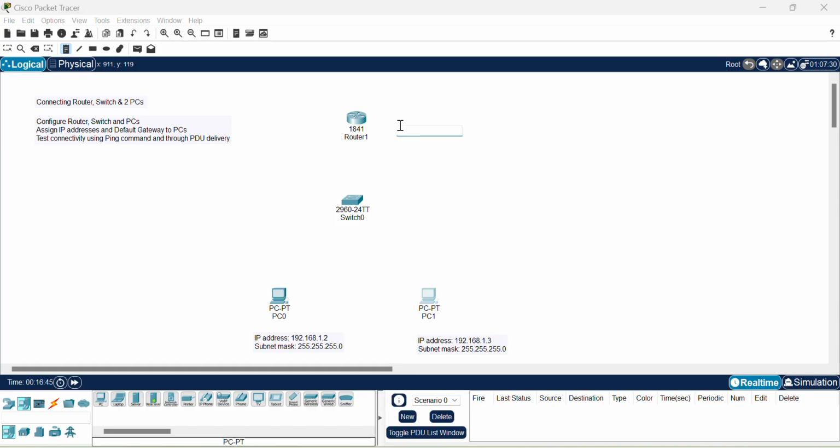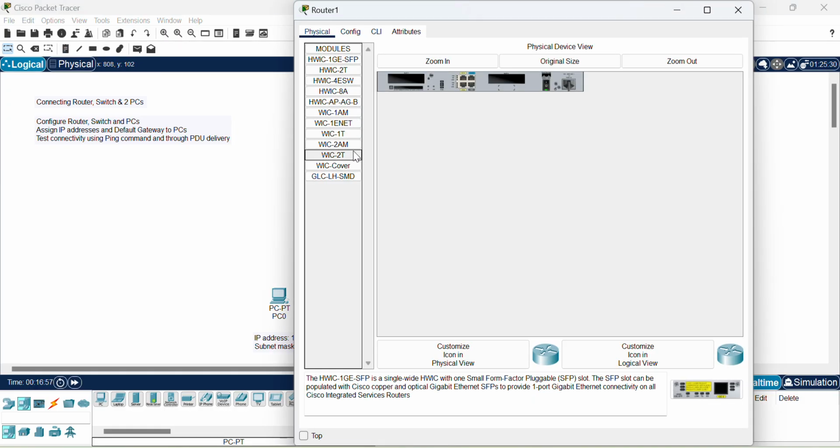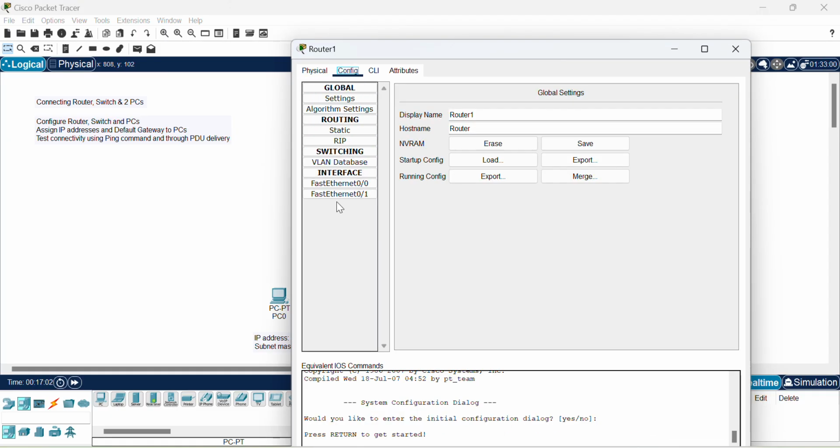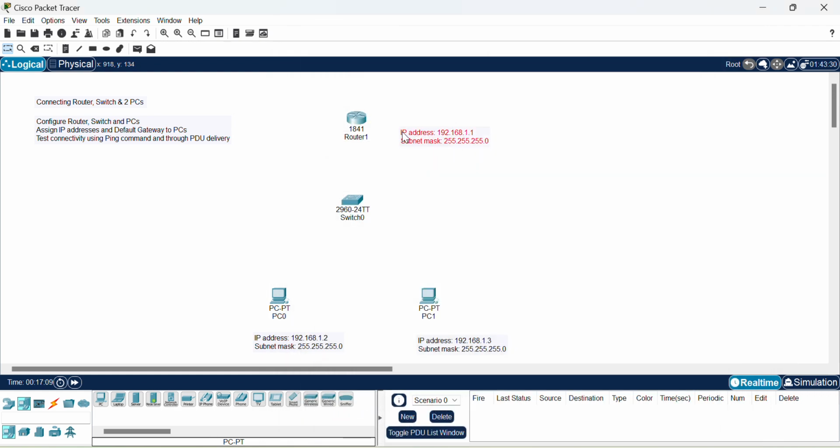And the router information is IP address 192.168.1.1. In this router, we are going to connect the switch to interface FastEthernet 0/0. So we can add the interface detail here as well, Fa0/0. We need these details to make the connections.